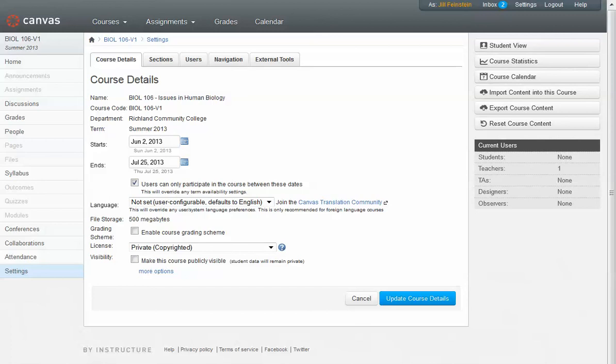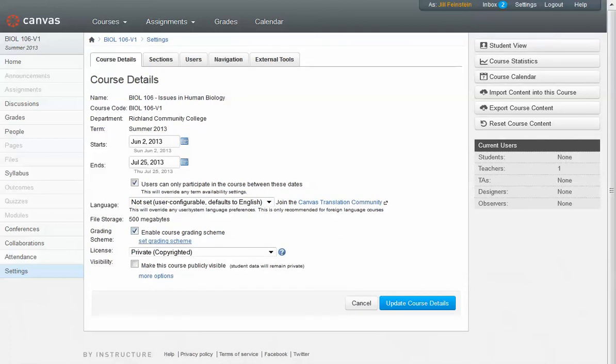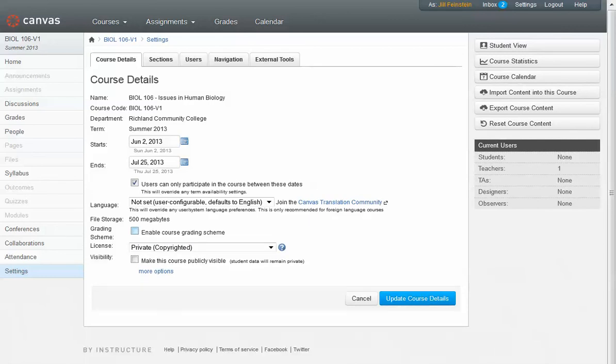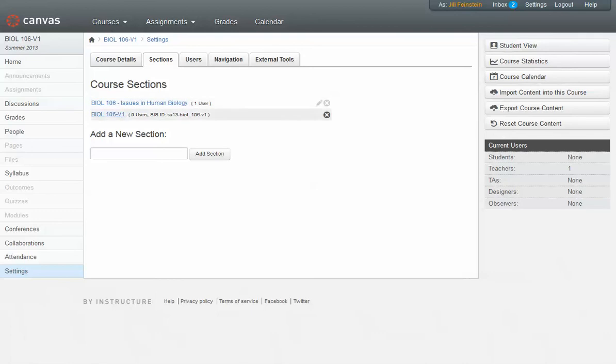You can also come down and enable your grading scheme. So you would check that box and then set your grading scheme, and we actually talk about that in an additional video that we show specifically how to do that, but that's how you would set your grading scheme. You can also choose to make the course publicly visible if you'd like. Most people don't. Over here, if you click on sections, this is where if you had multiple sections of one class, this is where you would see the two different sections.